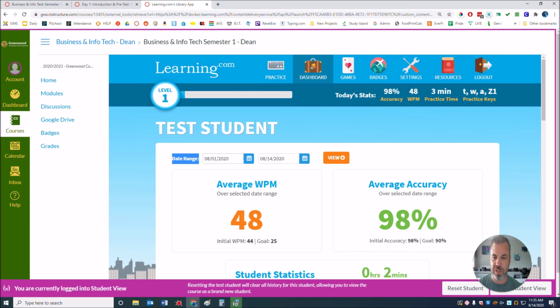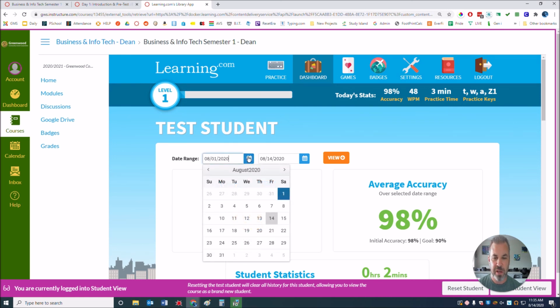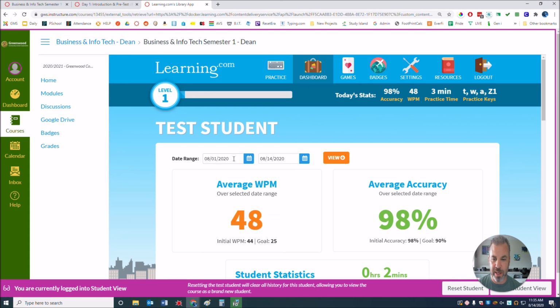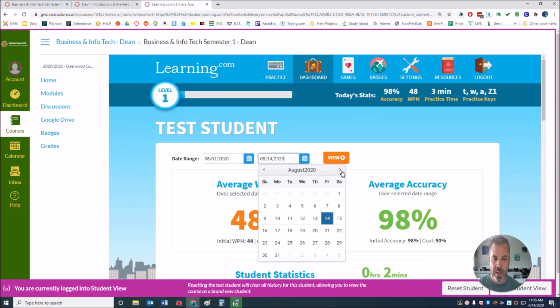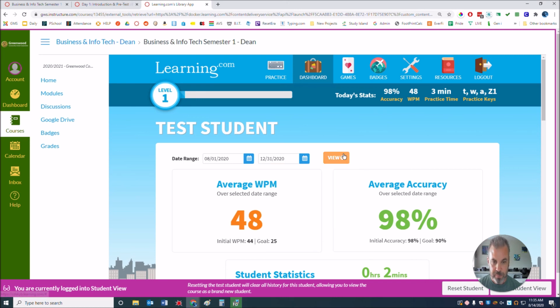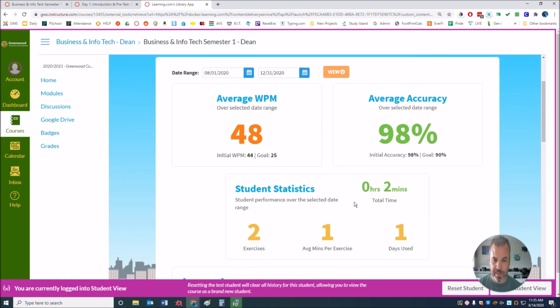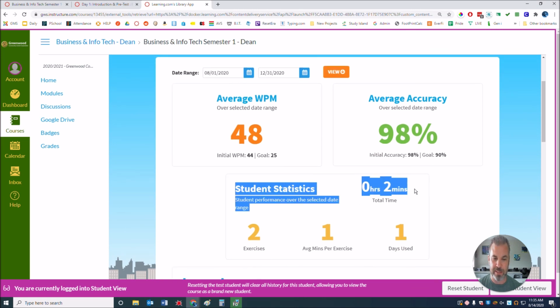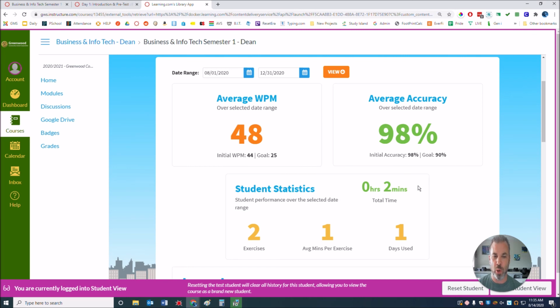And I tell students, August 1st is great. Go in here. Let's select August 1st. Let's go to the end date here and select December 31st, the end of the year, and hit view. And this is going to tell me right here how many minutes I have typed. Your goal is to get this to 4 hours before we leave for holiday break.